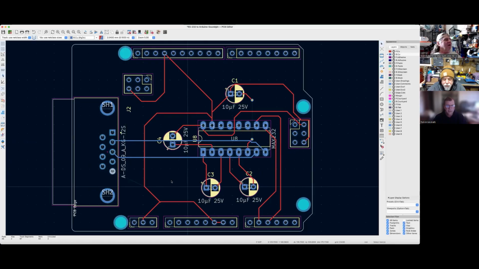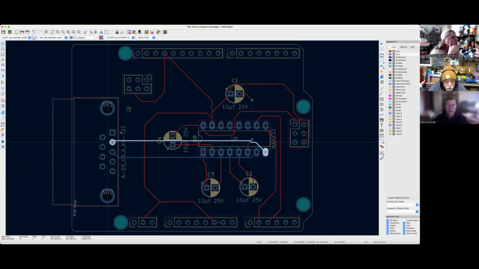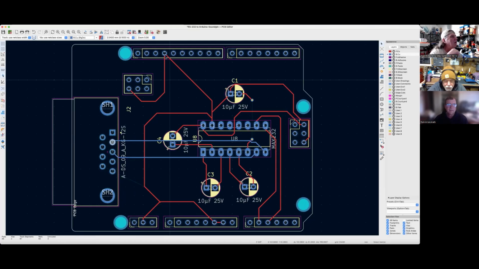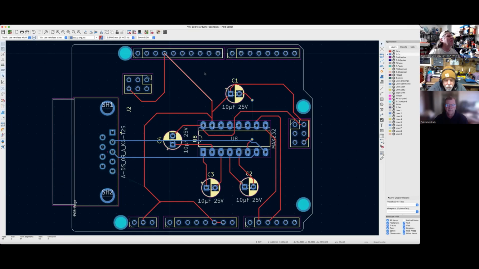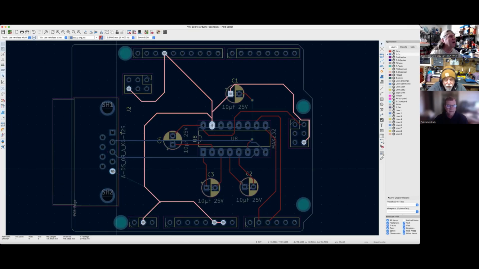Do you know about the back tick key? The what? The one underneath your tilde on the top left, the sort of back apostrophe key. Oh, okay, yeah. If you select like the number 2 pin here, and you click that back tick, it's going to highlight the whole net for you. So if you want to see where all these connections go, you can click your back tick key. Oh, that's nice. I didn't know that. That's helpful. Yeah, I use that all the time.